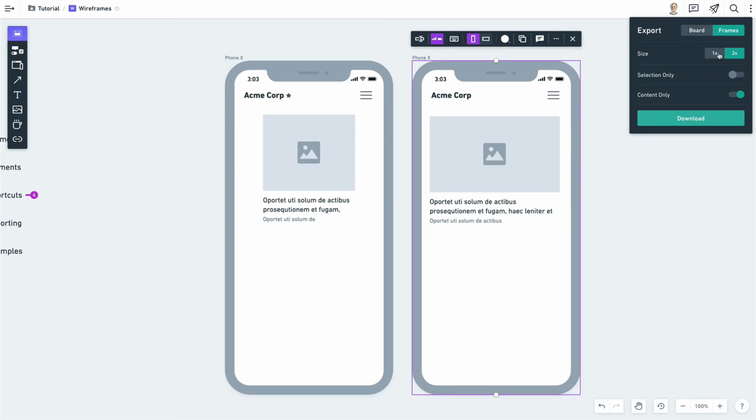Size, fairly explanatory, 1x, 2x for Retina. And there's another option here, which is only available when you have selected something, and this is selection only. So if you just want this frame, or whatever you have selected, you can toggle selection only. And then content only is going to make the difference between whether you see the gray frame or not in your download. So content only is only going to give you this interior part, and you won't see the device frame at all. So that's a quick overview of exporting in wireframes.